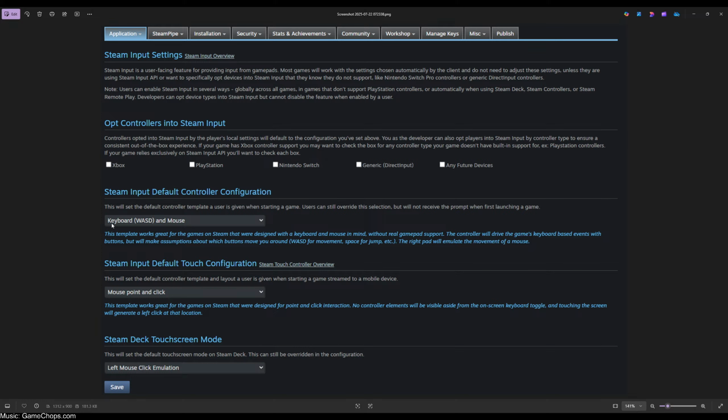The important thing was just this. I needed to set that my default controller is keyboard, because I actually think keyboard and mouse is probably the best way to play this on desktop. I don't think most people are going to be like, oh, I'm so excited to play Droppy Ball and have to find my controller to play it. Like, no, you can just point and click. Then I also set mouse point and click as touch configuration, and then Steam Deck left mouse click emulation. Yep, so that's it.